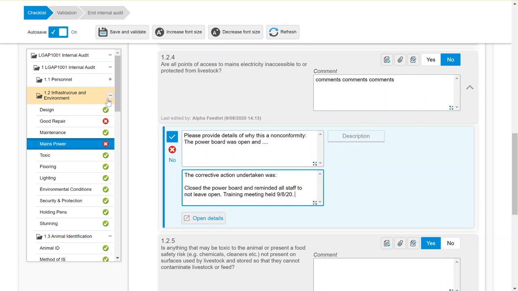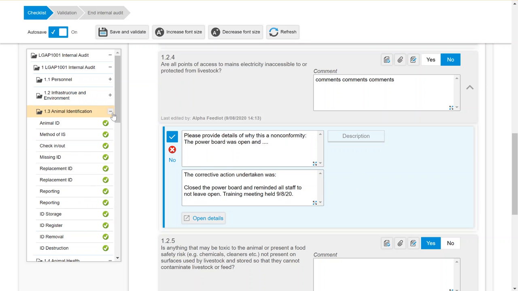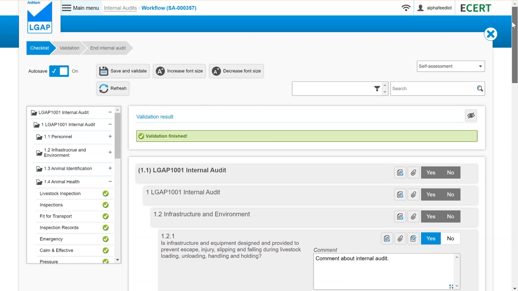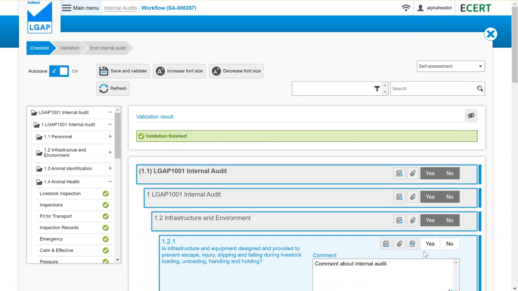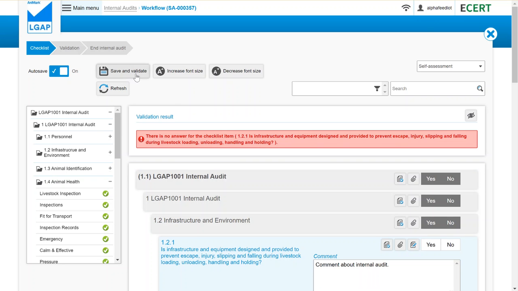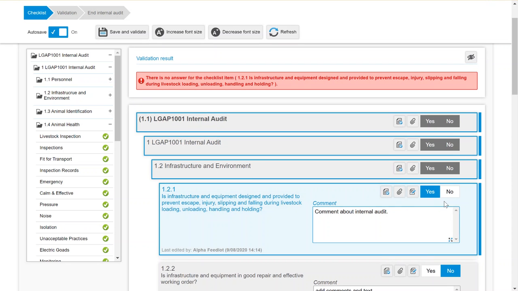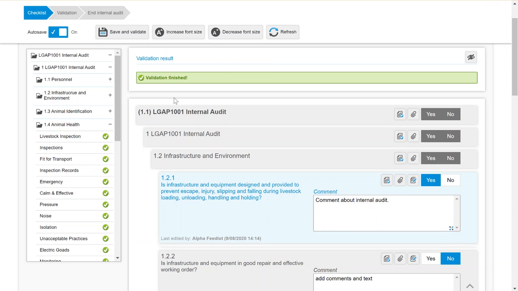So then once you feel like you're finished and you've gone through all the checklist, you can hit save and validate, and what that will do is it'll let you know if there's any questions you haven't answered. So if I untick this one here, for example, and now there's not yes or no selected, and I hit save and validate again, you get an error message. This error message is saying this question isn't answered. So all we have to do is select yes or no, depending on which one it is. And then we can hit save and validate again, and it's all good to go.